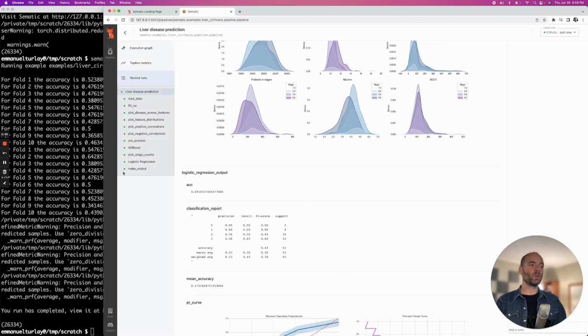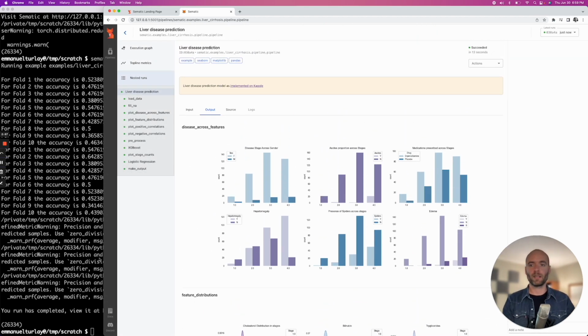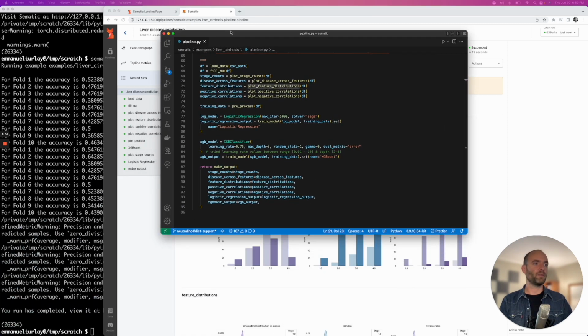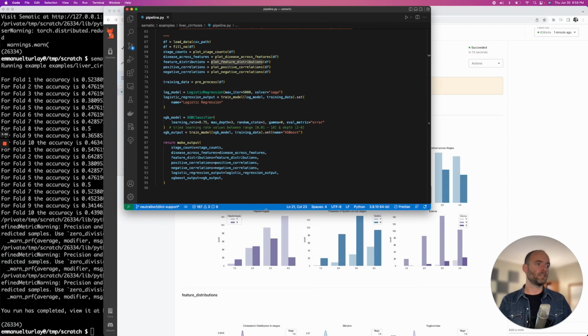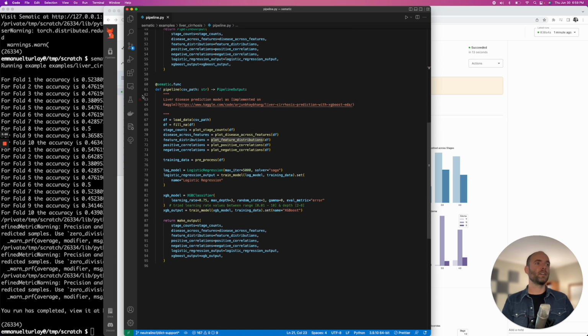Now, let me show you how this pipeline was defined in code. Let me bring in here my VS Code editor. And there it is. This function here is basically the entire definition of my pipeline. As you can see, the only difference between a native function and a Sematic function is that I have decorated it with a Sematic func decorator. So here it is: my load data function, doing some cleanup, some plots, pre-processing, and then one training call for the logistic regression and another training call for XGBoost.